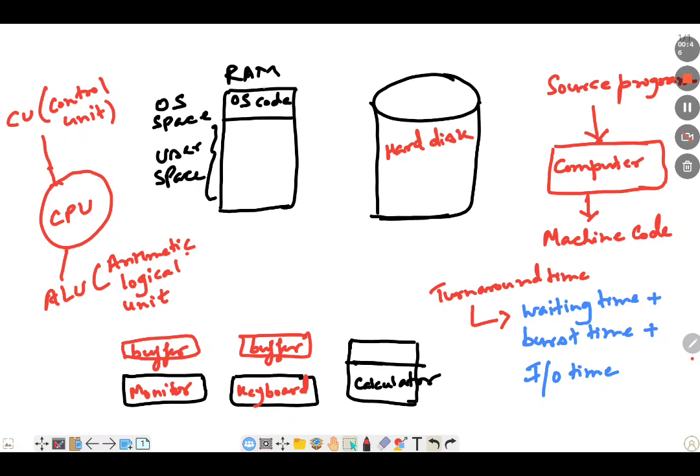The OS space of the RAM gets loaded once you power on the server. Then the OS code, the operating system, gets loaded in the RAM. So our RAM contains two spaces. One is the OS space, which has the OS code, and one is the user space, which loads all the programs written by the user, which were stored in the hard disk. Whenever a program has to be executed, it is copied temporarily into the user space, and then the CPU takes it and processes it.